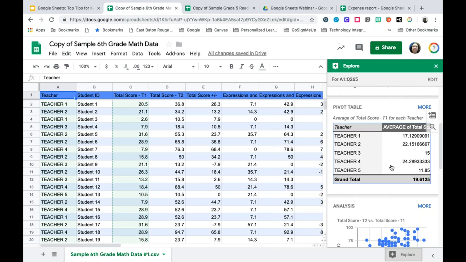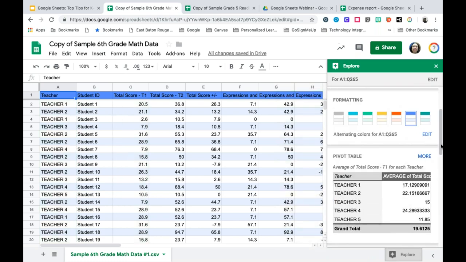You can pull up pivot tables, and I've got a separate slide about pivot tables later, but I might as well go ahead and show you this now. So now I've got a pivot table right in front of me, providing me with some information about the different classes and how they performed on this exam and much, much more.